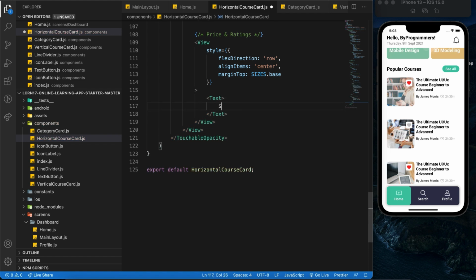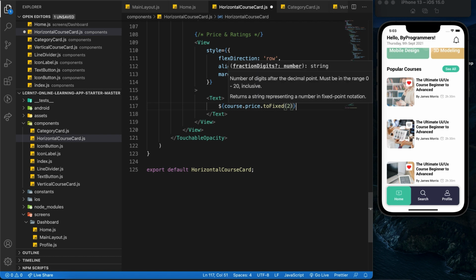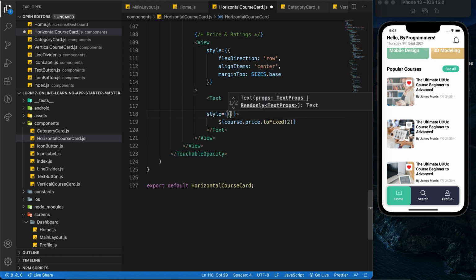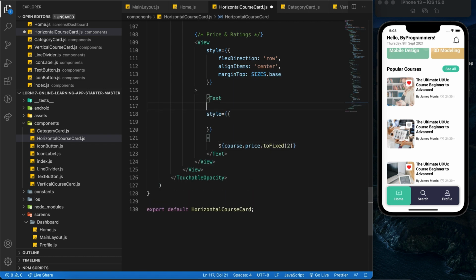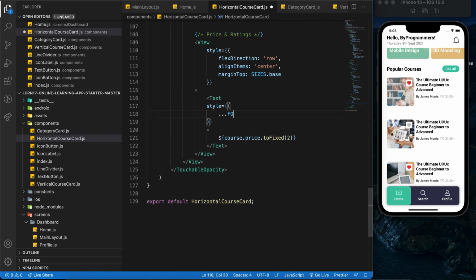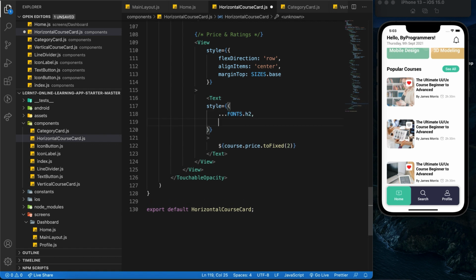Here it's going to be $, followed by course.price.toFixed to 2 decimal places. Right, and over here the style will be fonts will be H2, and the color is going to be primary. Alright, save it. Okay, the price is in place.